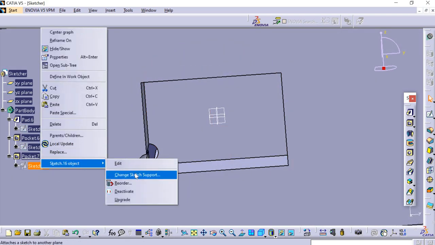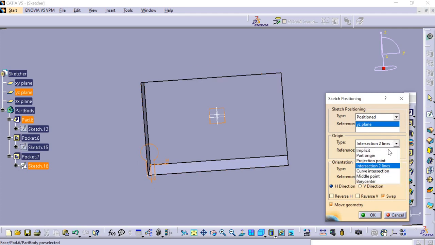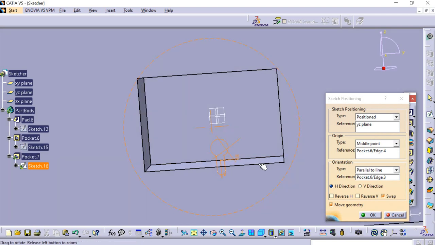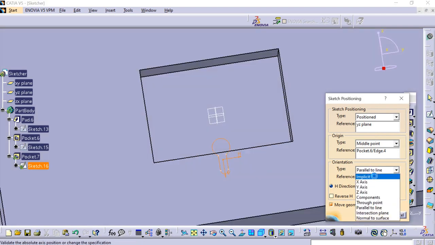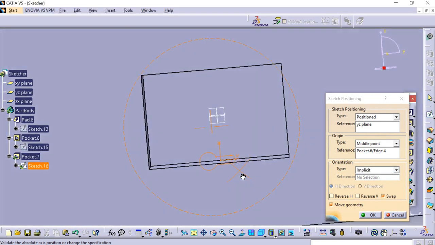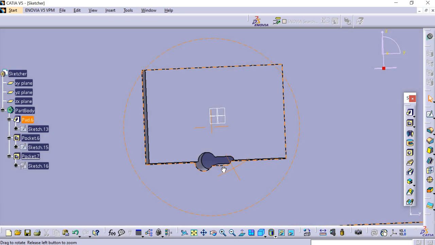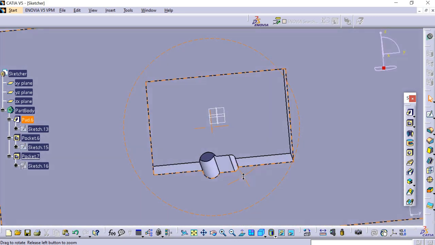Again, sketch, change sketch support, middle point of this, we can see it's come to the middle. Again, let it be implicit. Okay, you can see the direction changed and the keyhole is moved down. So this is changing the sketch support.